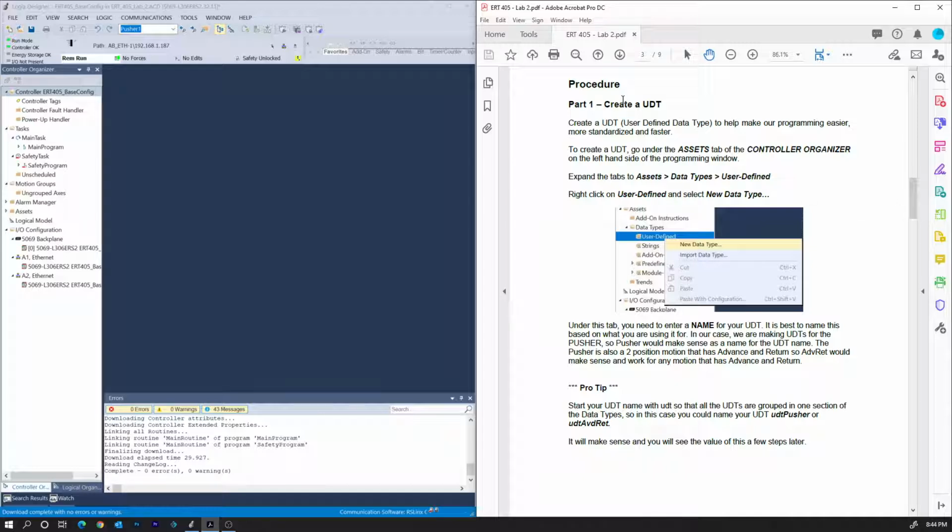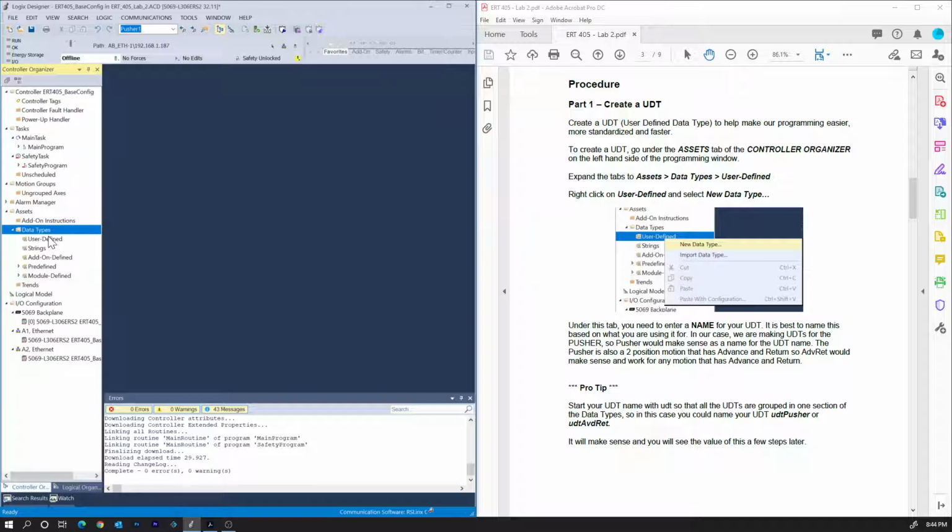Okay, so what we're going to do is we're going to create our own user-defined data type. And what I want to do first is make the machine or my connection to the PLC go offline. And right here in the document, it's got it step by step. What we're going to do is we're going to go to Assets, Data Types, User-Defined, and I'm going to hit New Data Type.